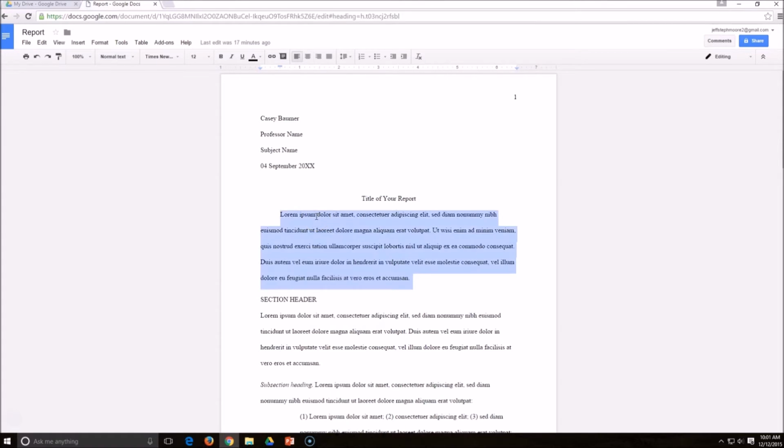Or if we triple click within a paragraph, went too far. If we triple click within that paragraph, you can see it's going to highlight our whole paragraph for us.